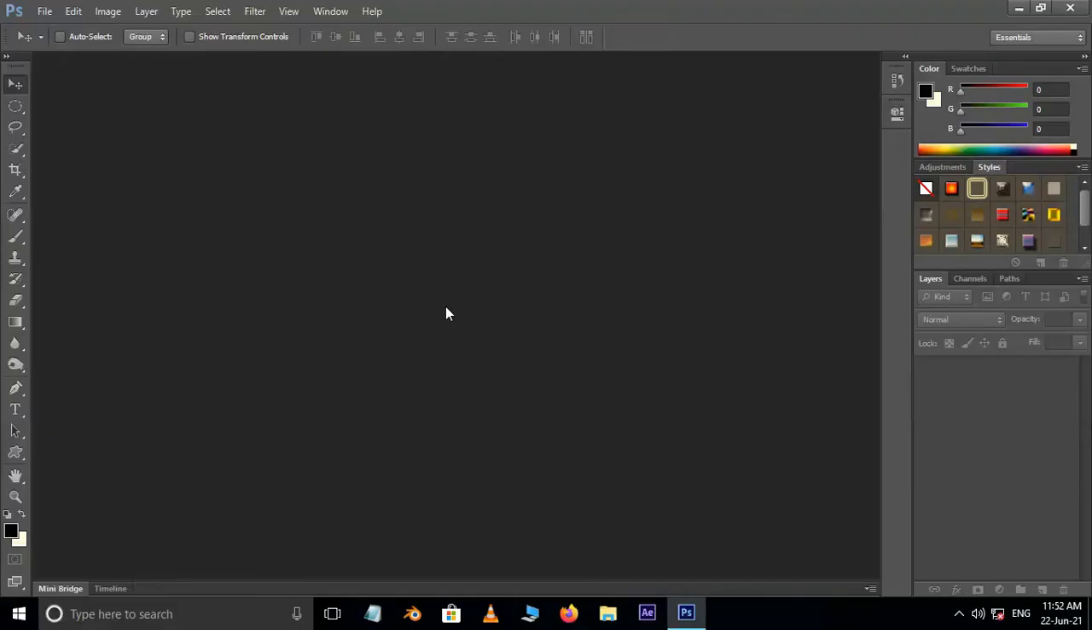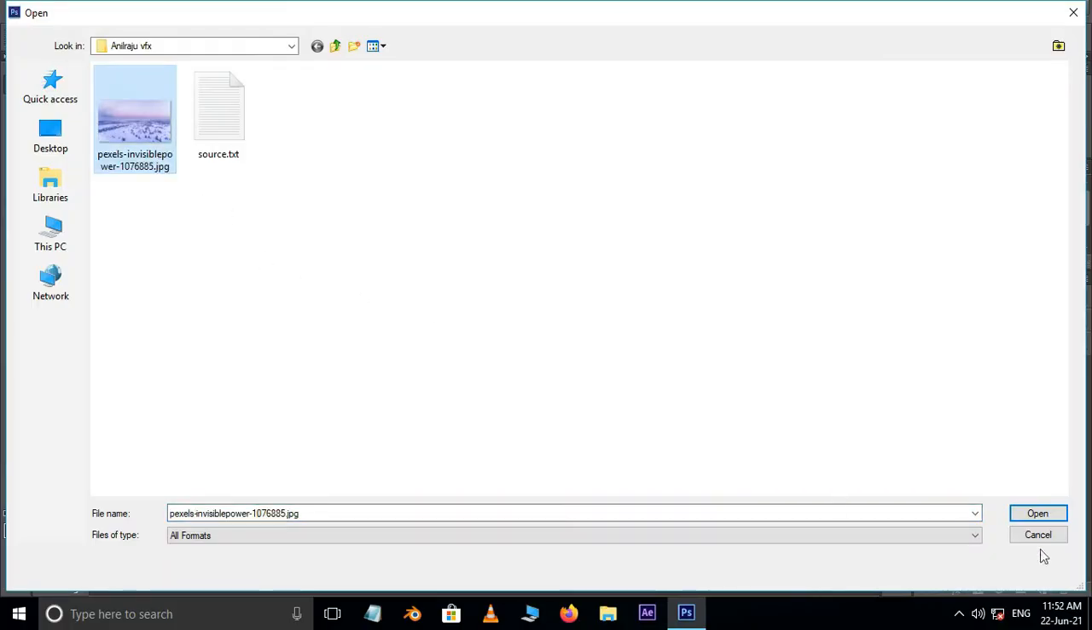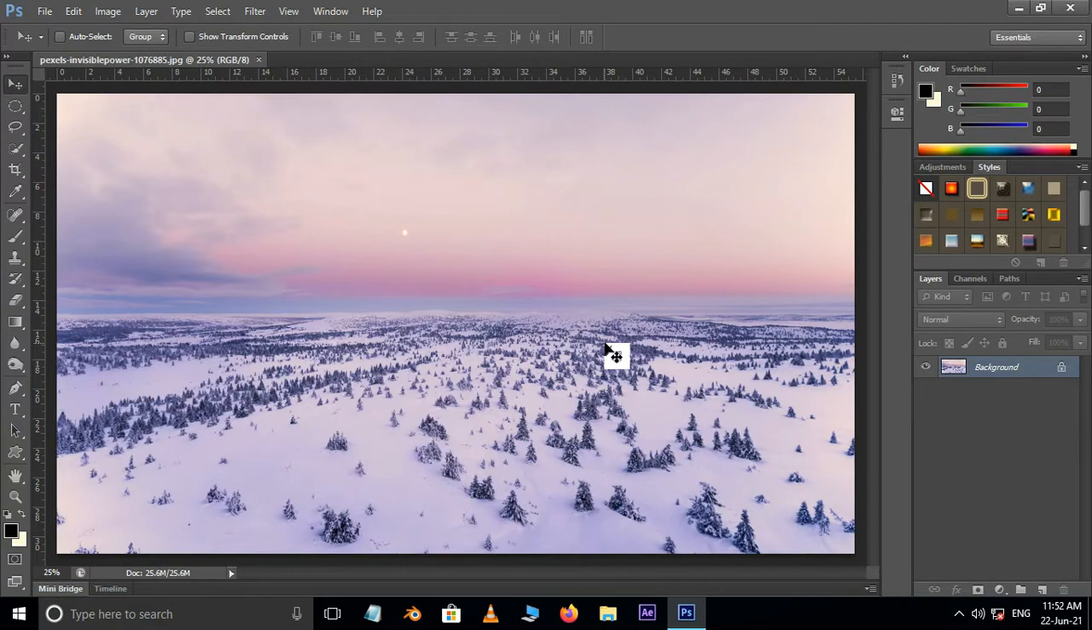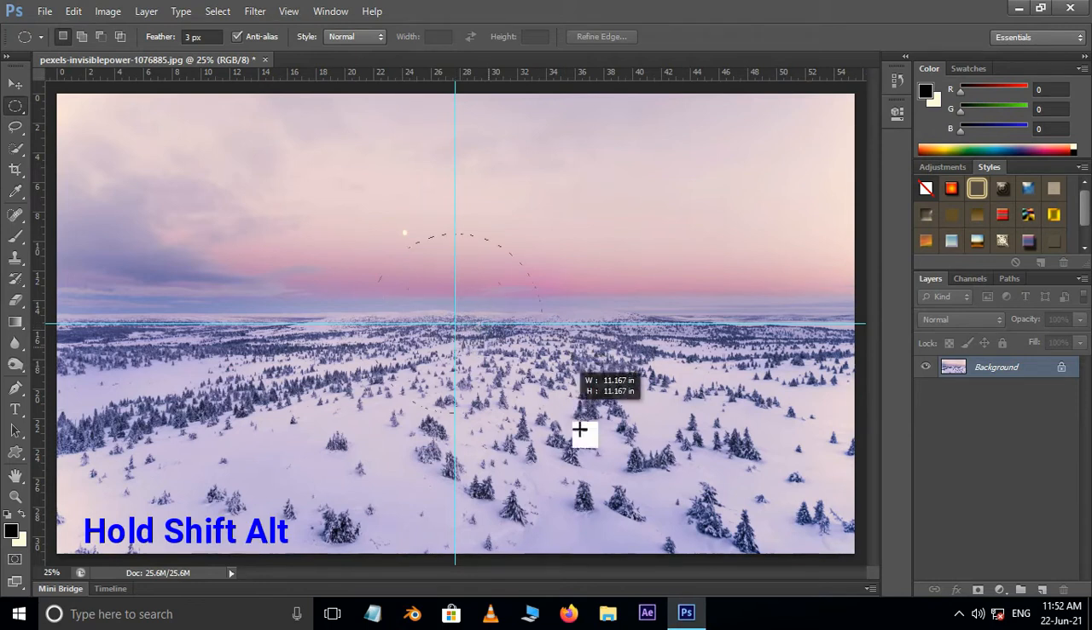Let's get started. First of all, double click and select this image and hit open. Cool. Now hit Ctrl R for rulers and set the X and Y guidelines like this. Then pick the elliptical marquee tool. Draw a circle by holding Shift and Alt buttons.